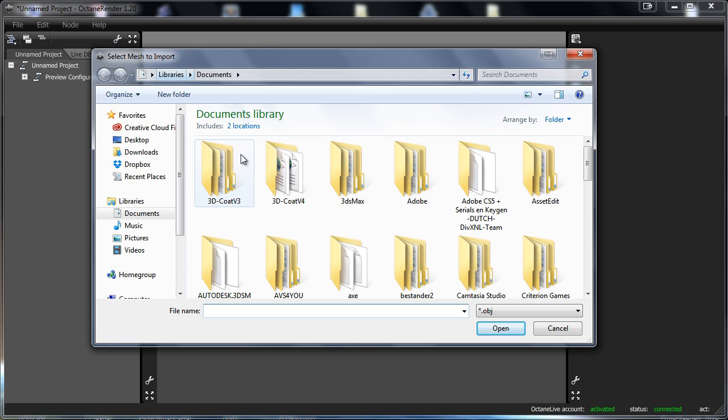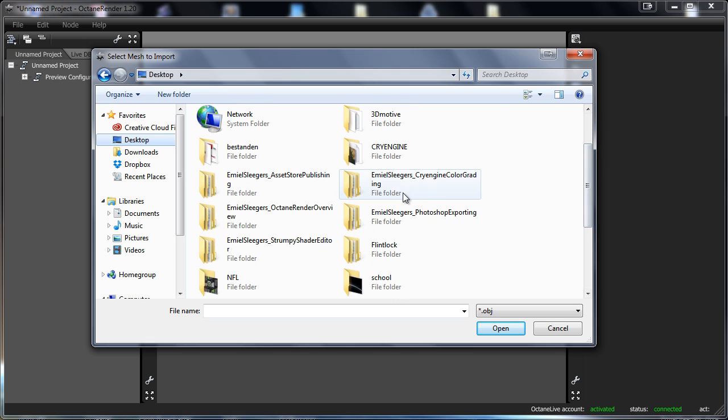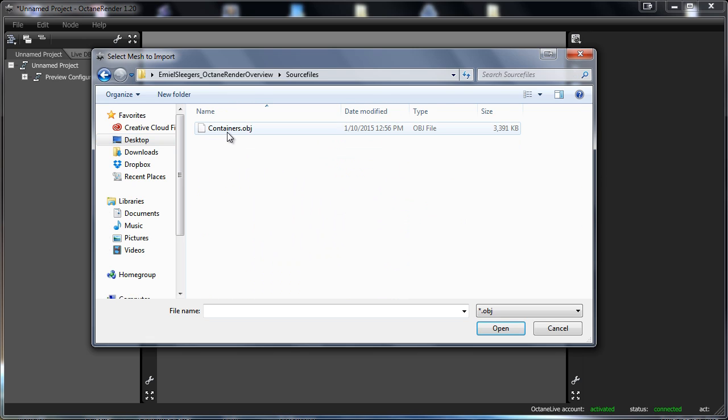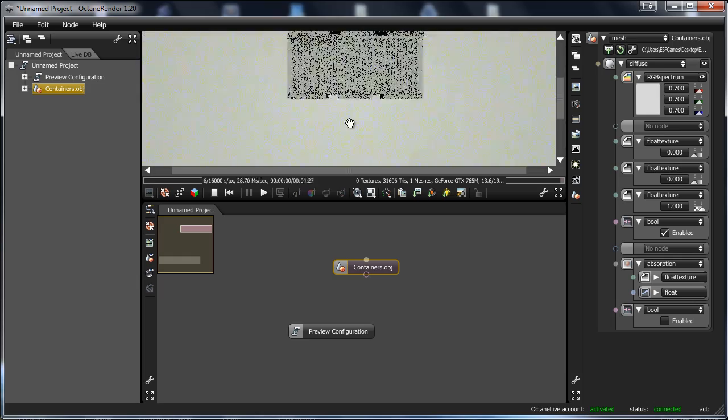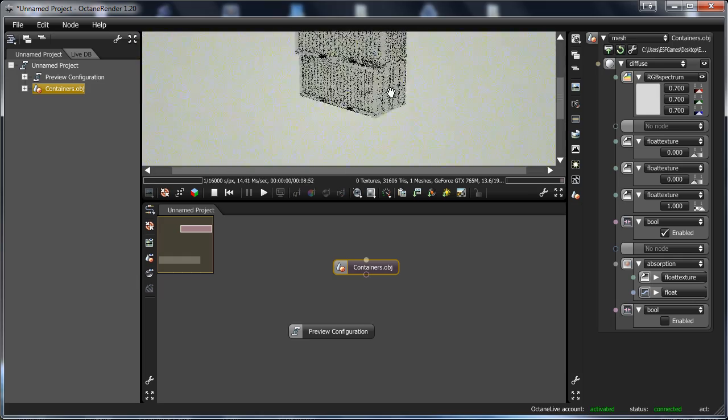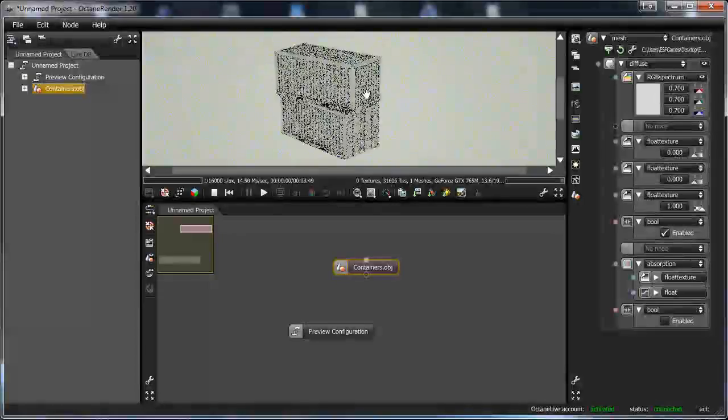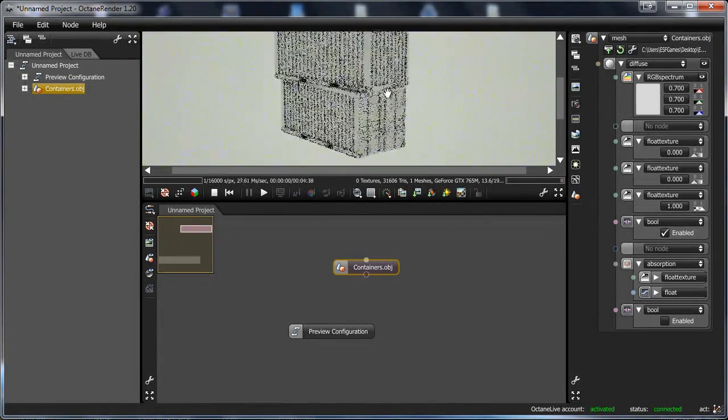So Octane Render works with nodes, just so you know that. Now what you want to do is load it in. Here we have our source files, and in my case I picked a low poly container that I made a while ago. If you click on it, you will immediately see the top view updated. If you zoom out, you can just click and rotate, and if you press your right mouse click, you can move it.